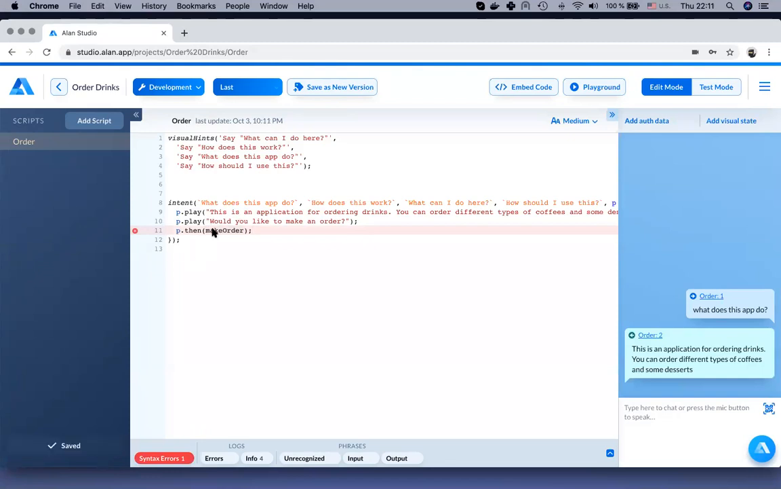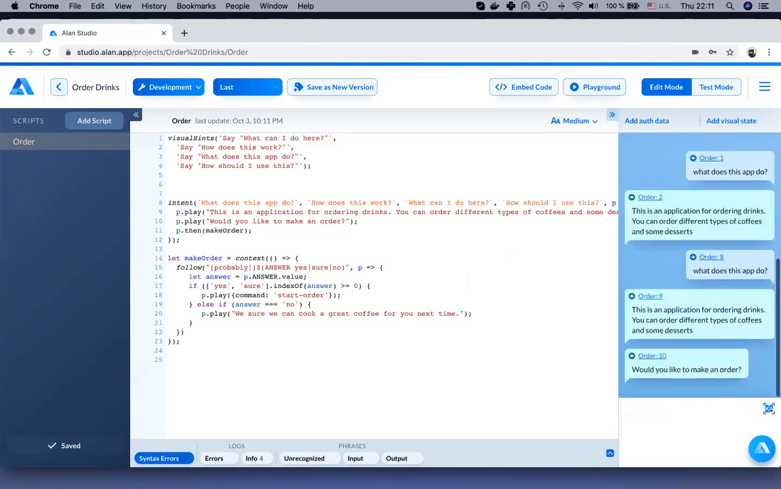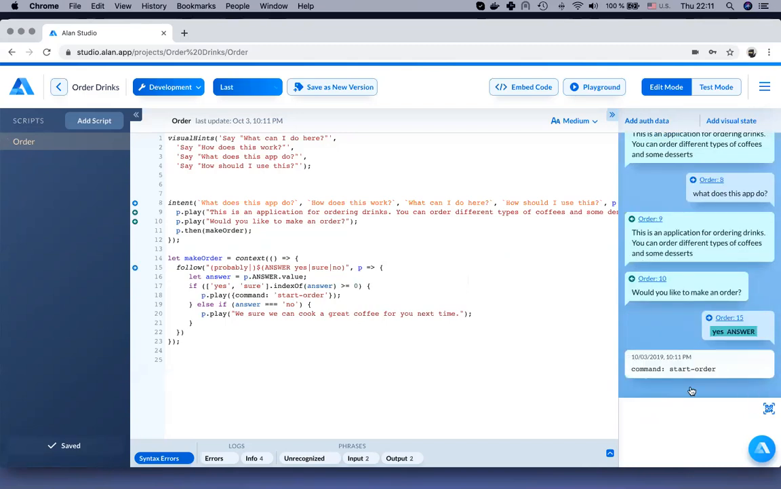Now let's create this intent. So we will catch the user's answer, and if the answer is yes, for sure, we will send the command start order to the client. If the answer is no, we will say, be sure we can cook great coffee for you next time. Let's take a look at how it works in the debugging chat. And I would like to say yes. And here I can see the command which will be sent to the client.